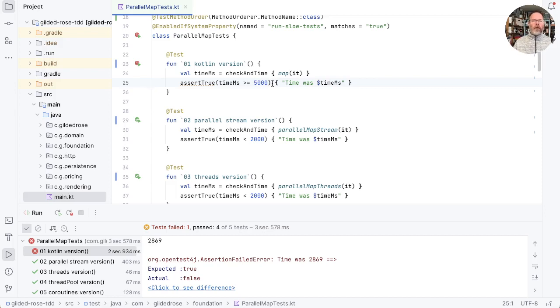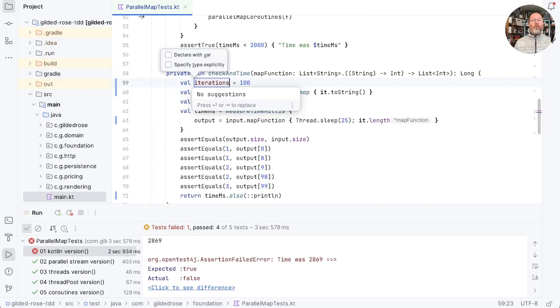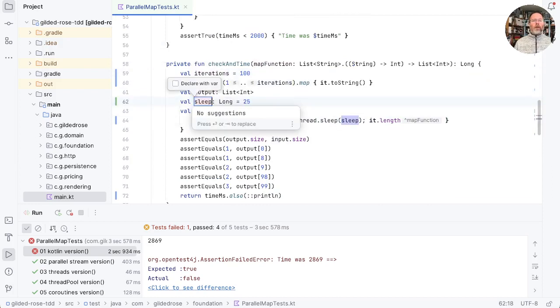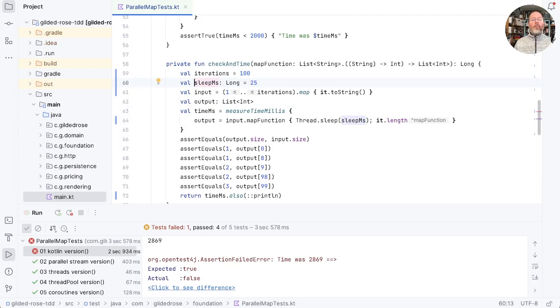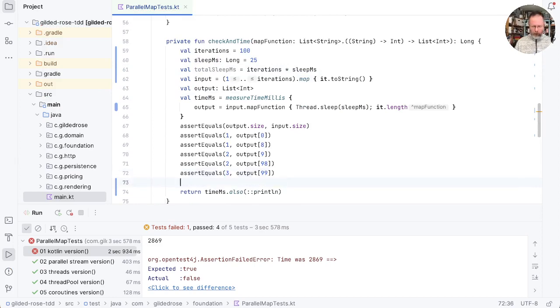But now we've cut down the amount of time we sleep, the time it takes to run has obviously gone down as well. So I think instead of reporting the time here, we're going to report the parallelism. Let's look in check and time. If we pull out this 100 here as iterations, and this 25 here as sleep milliseconds, then we know that we're going to sleep for iterations times sleep milliseconds. So our total sleep milliseconds is iterations times sleep milliseconds. That allows us at the end to say that our parallelism is the total sleep milliseconds divided by the actual time it took. And we'll convert one of those to double to get a nice float.